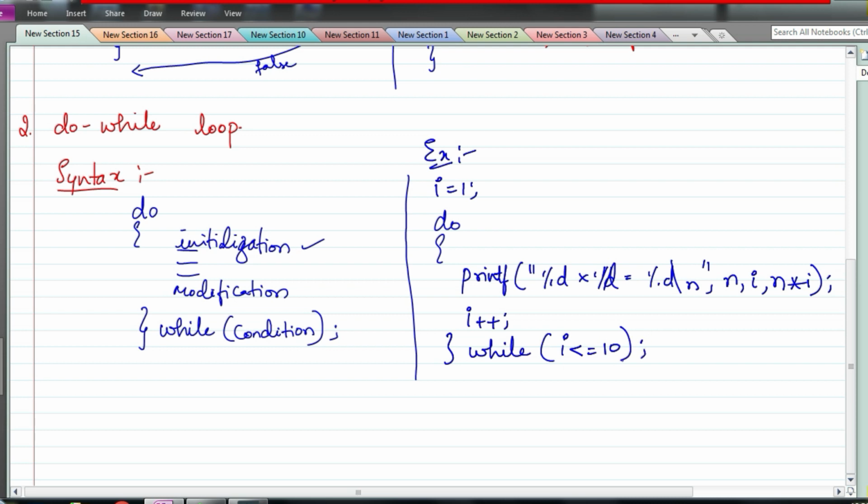Since I is required for the very first output statement, I am including that initialization outside do itself, similar to your while loop. Now what is the difference between while and do while? In while loop we are going to check the condition first. Only if the condition is true will the compiler enter the loop and execute all the instructions, and then modification is done. If we want to continue, we keep checking the modified value of the variable, and see whether the condition is still valid. If it is valid, we continue repeating the instructions.